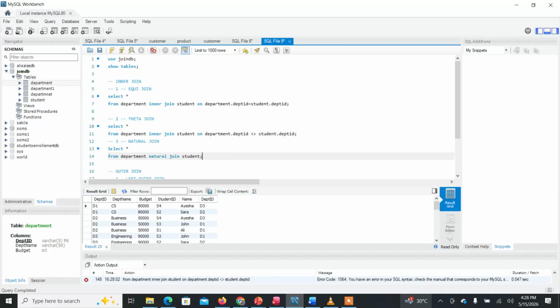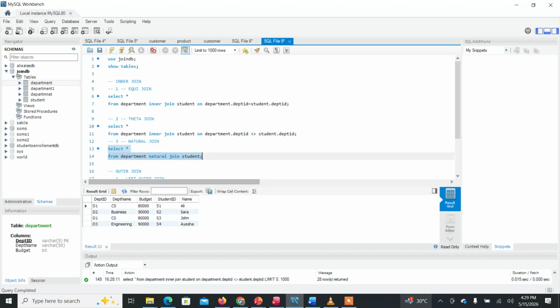So when I run this, it will give me the same result as given by my equi-join, but the difference is that it has automatically identified the common attribute. Another difference between equi-join and natural join is that in equi-join the common attribute is taken twice. Department ID from the department and department ID from the student are both retrieved, but in natural join only one will be retrieved.